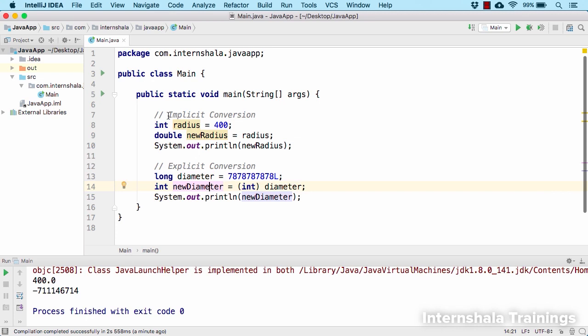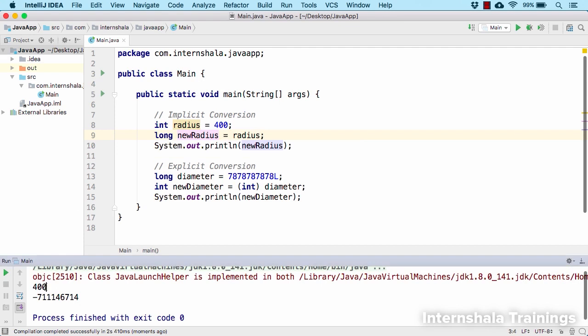And now in case of implicit conversion, instead of double, let us use long and try to run the code. So here in the output we have 400. It has made no difference in the output because on the right hand side I have 400, which is basically the integer value. So in the runtime this integer is getting converted into the long. So we got no difference in the output because both long and int do not contain any decimal point value. So this was all about the implicit and explicit conversion for the primitive data type.